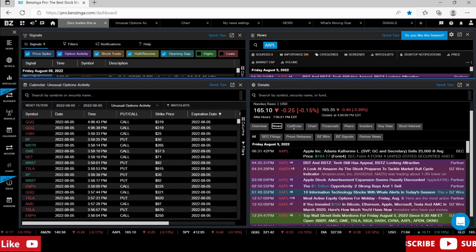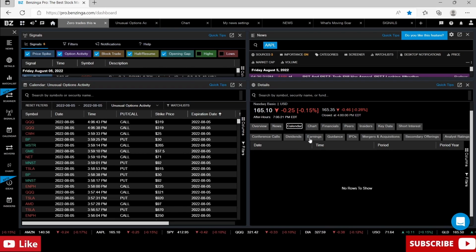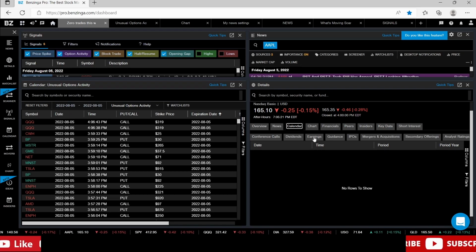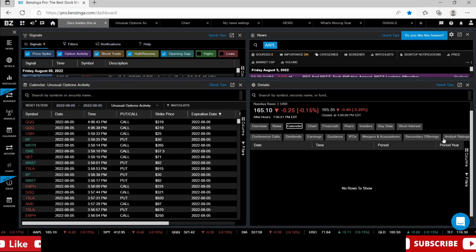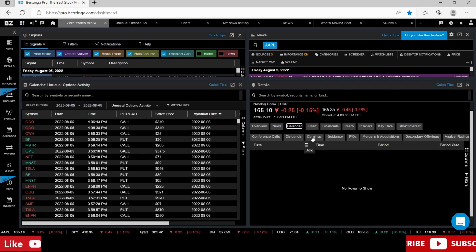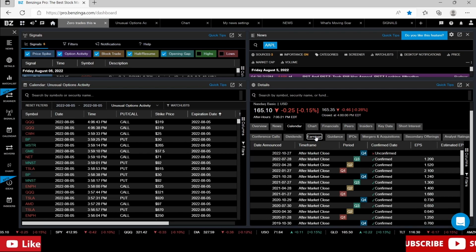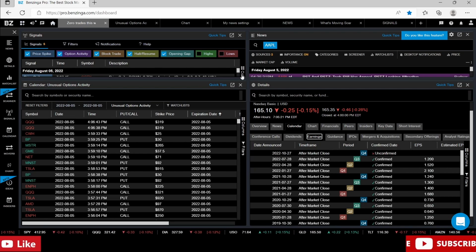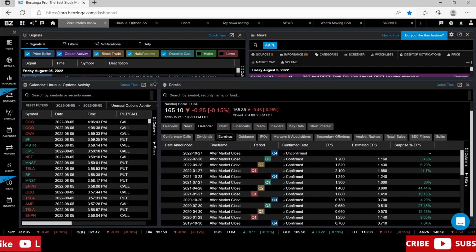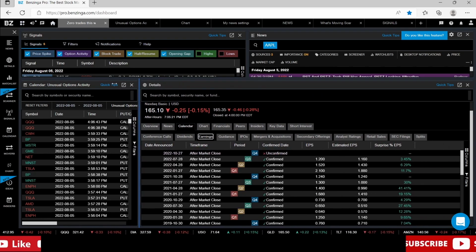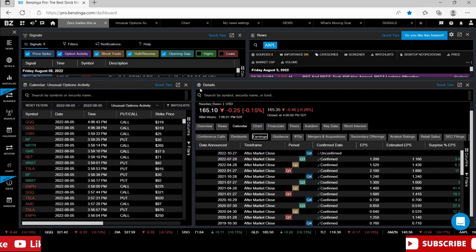We can check out the calendar just for this stock, and from here we can check out any conference calls coming up, dividends, earnings, guidance, IPOs, acquisitions, mergers, analyst ratings, all that. So if you want to know if they had earnings recently, you click on earnings, and it'll show you all the recent ones. You can see if there were any surprises, if it beat or not, things like that.